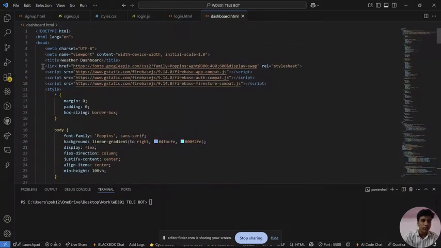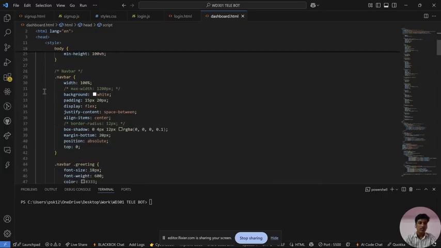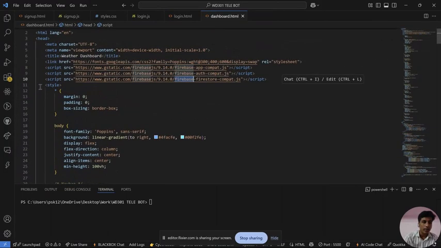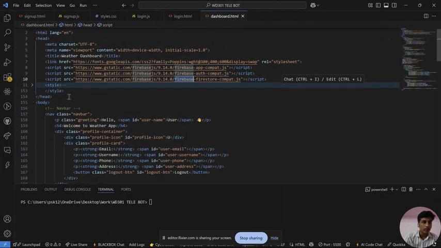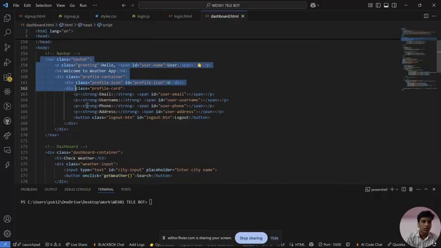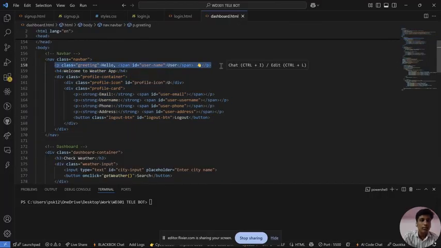These three script tags import the Firebase core library, the Firebase authentication library, and the Firebase Firestore library. And these styles are for UI presentation; we are not focusing on this. And see this nav section. Firstly we greet the user by saying hello user, and this will be updated dynamically through the JS when the data is fetched from the database.